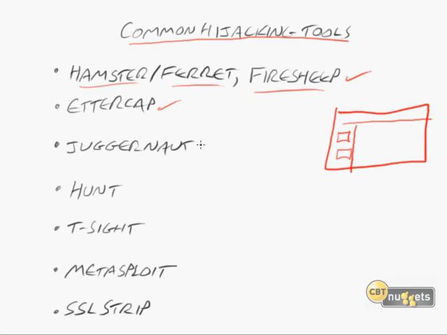And then I'm just going to quickly identify some others just for your information. There's Juggernaut, which is a little bit of an older tool, but potentially still effective. There's Hunt, which a lot of people like to use. T-Sight, again, a lot of people like to use these two tools. Metasploit is still, man, it's the one that seems to have it all. You can do all kinds of hijacking with Metasploit, as well as many other exploits, which we've already explored in the past. And then there's SSL Strip. Now, what I'm going to do here is to demonstrate a couple of these things, and we'll see just how easy it is to potentially hack some of these things.